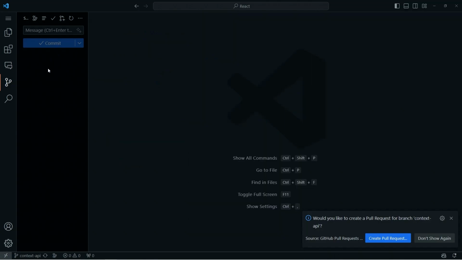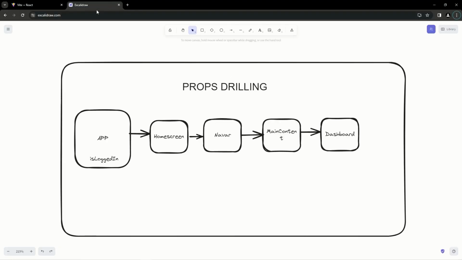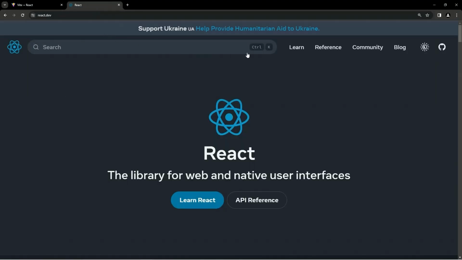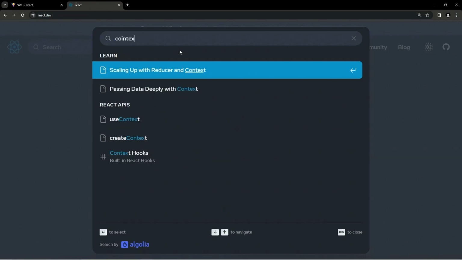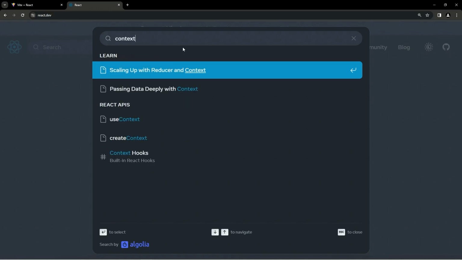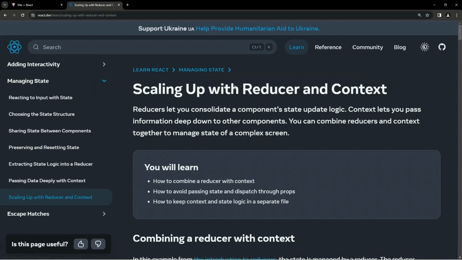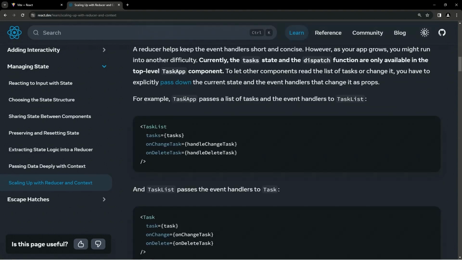Inside this context API branch, now we will have an example of the context. So let's move on to React's official documentation. Here we have React, and here we can find the context. So here we have the context. What do we have inside the context? We have already learned that.